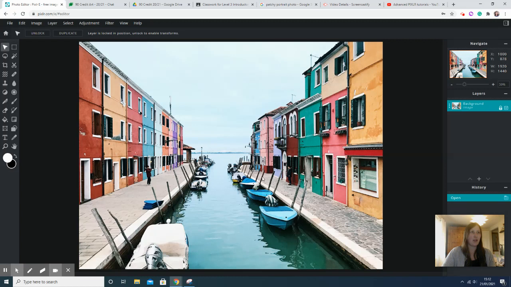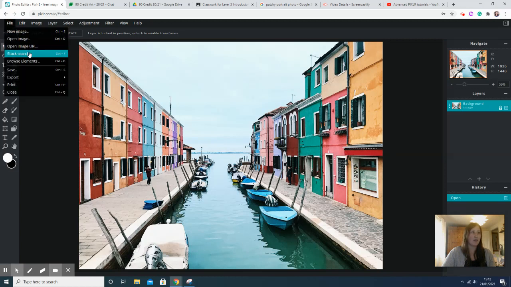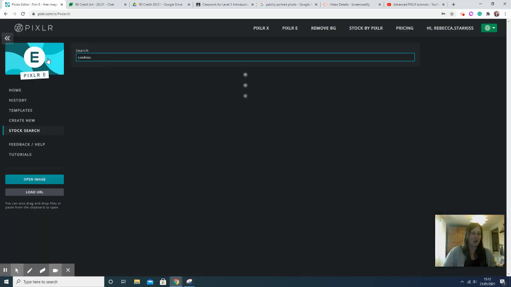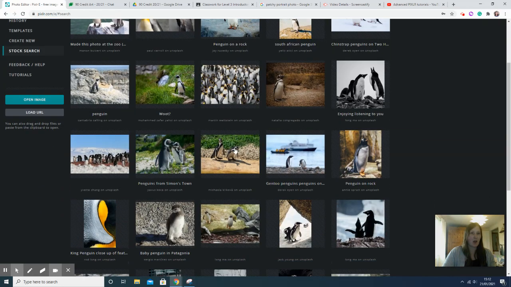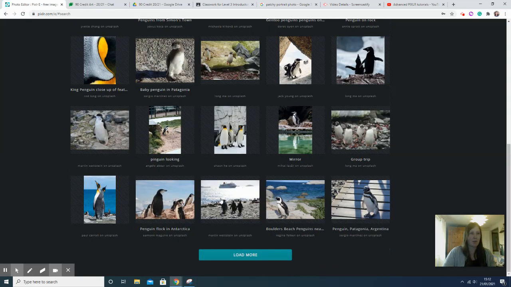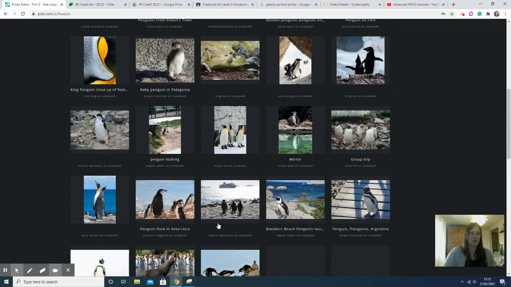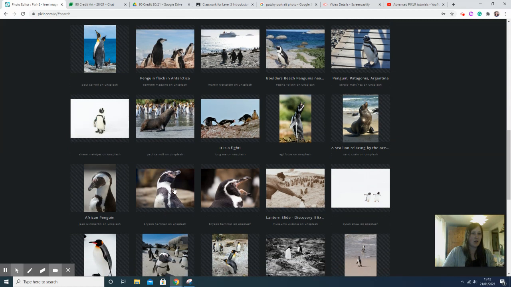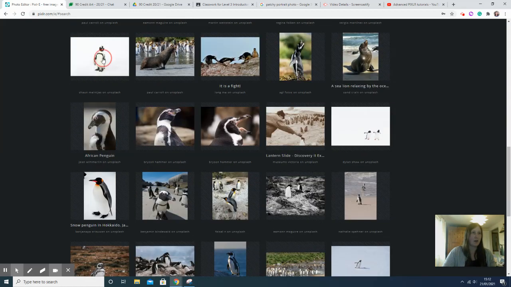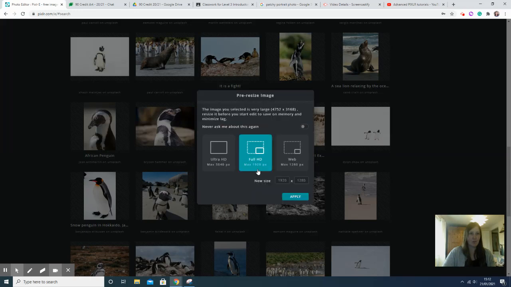And what I am going to do is go to File and Stock Search, and I'm going to search for a penguin image. You can obviously use your own photos. I'm just relying on stock ones for now. So I'm going to pick a picture of a penguin on quite a plain background, because when we overlay our images, we don't want lots of other stuff getting in the way. So I'll pick this little guy up here. So it's just going to load, click Apply.